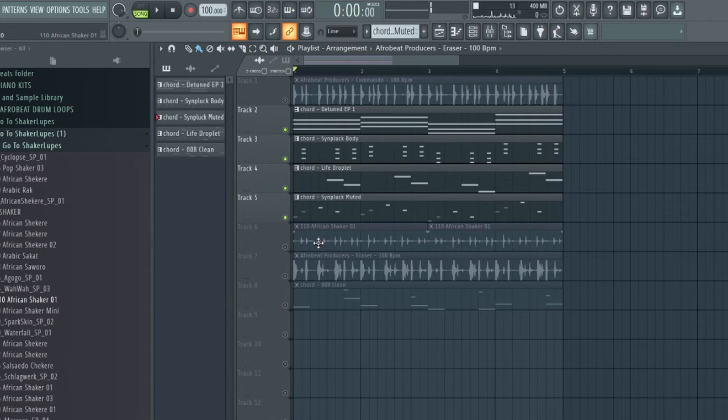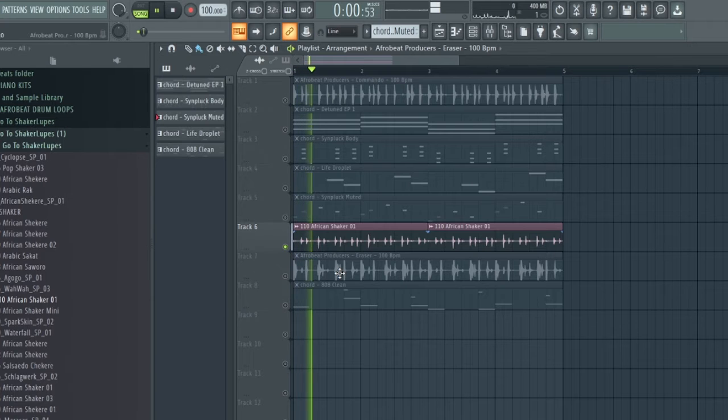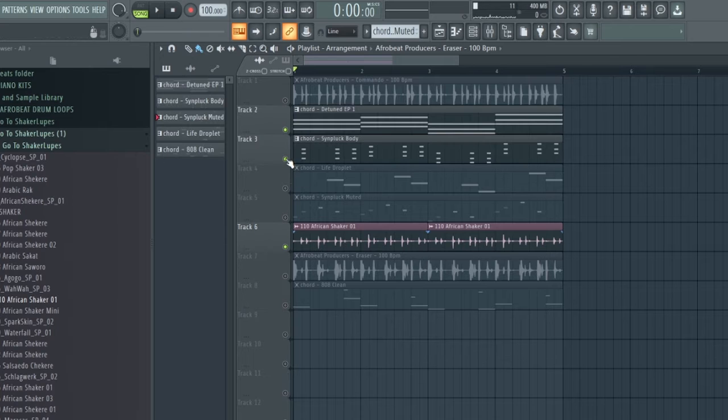Alright, so right after that, I was a little bit okay with the melody and the chord progression, so I just brought in this shaker loop. Let's listen. Very simple, so let's add it to the rest.